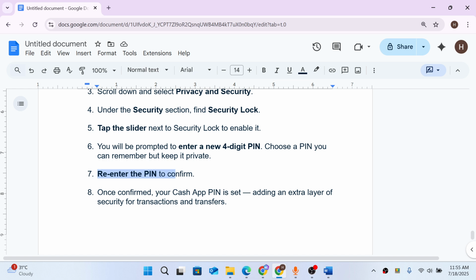From now on, you need to enter this pin whenever you send money or make a transaction on Cash App, adding an important layer of security to your account. And that's it. Setting up your Cash App pin is quick and easy, and it helps protect your funds.